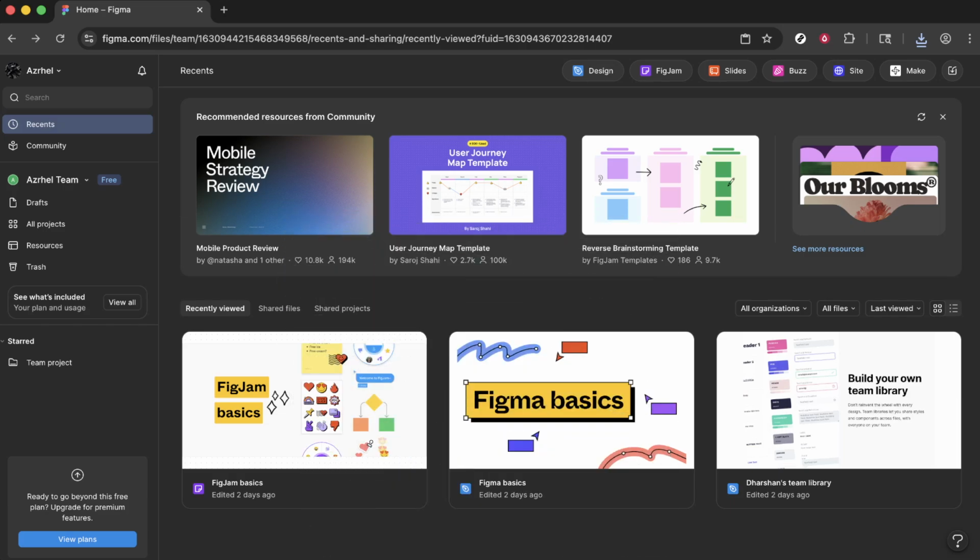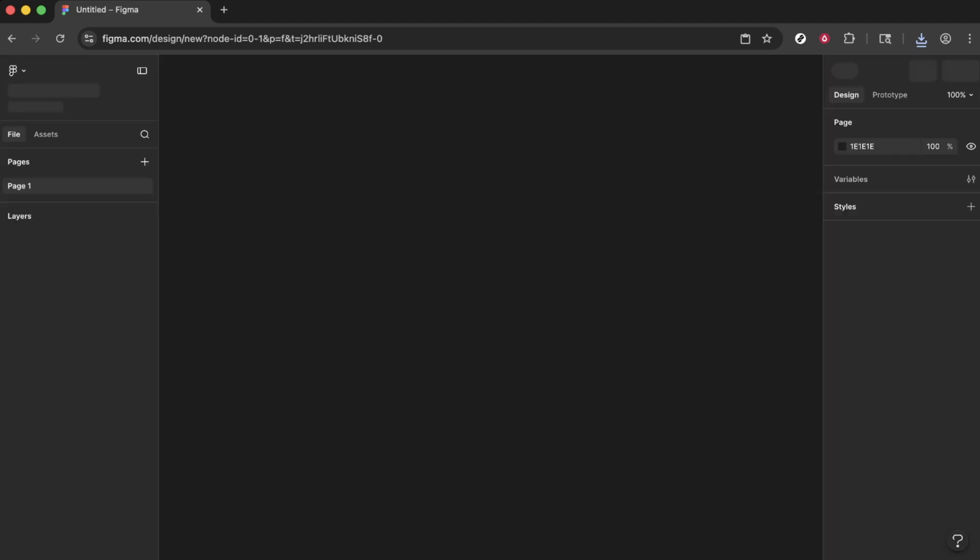Let's dive right in. First things first, you'll want to open Figma and create a new design. This is the space where you'll be adding your text and experimenting with the background colors. Once you have your new design open, we can move on to the next step.